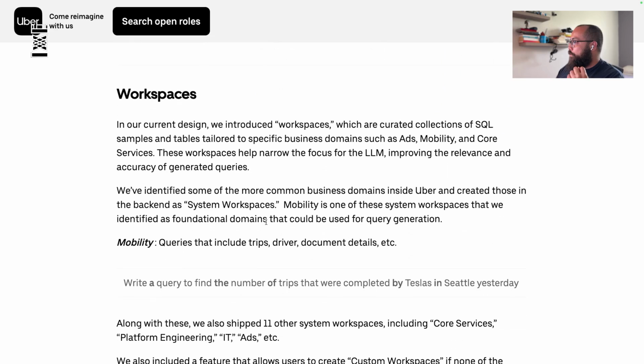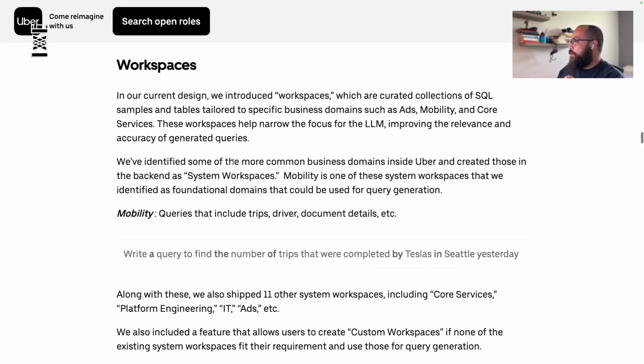In our design, we introduced workspaces, which are curated collections of SQL samples and tables tailored to specific business domains such as ads, mobility, and core services. Just like we mentioned, different entities can mean different things to different teams and people, and that's an example of where the business domains, like ads, mobility, and core services, have Uber introduced workspaces to have certain collections of SQL samples and tables depending on the business domain, which is smart.